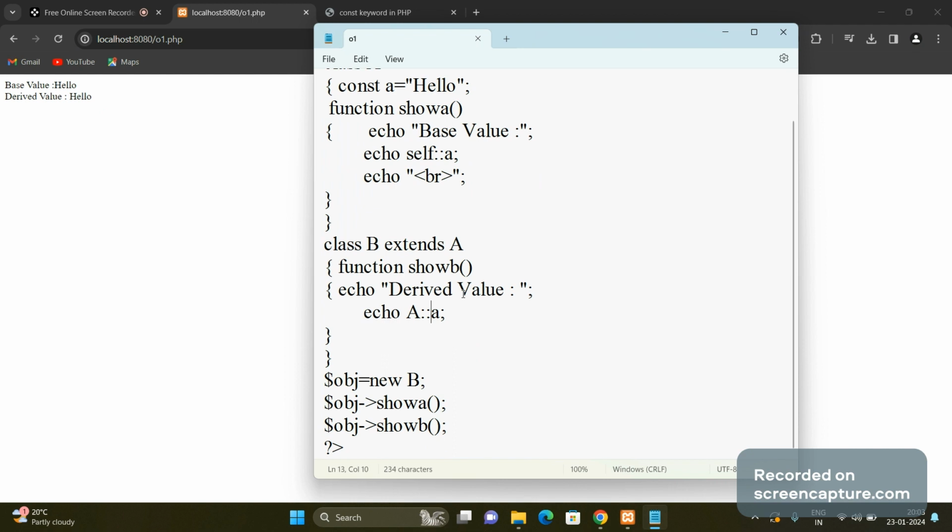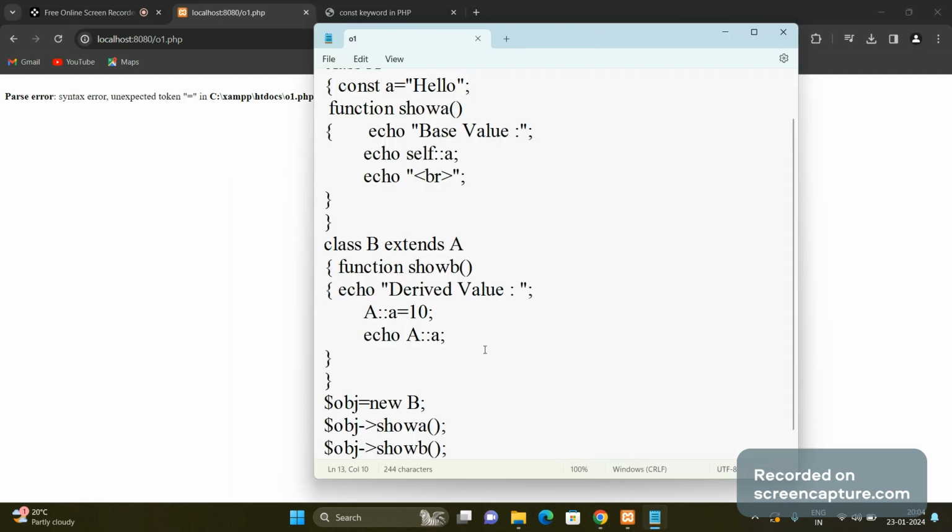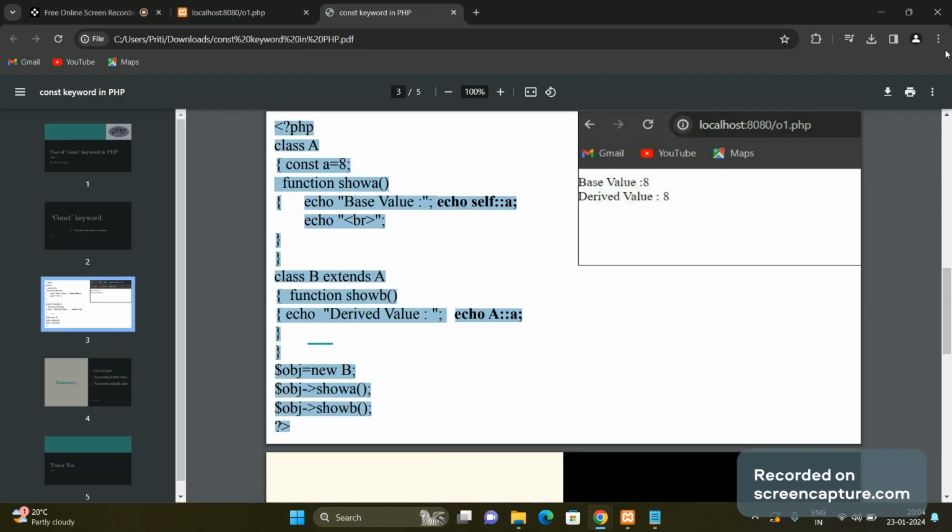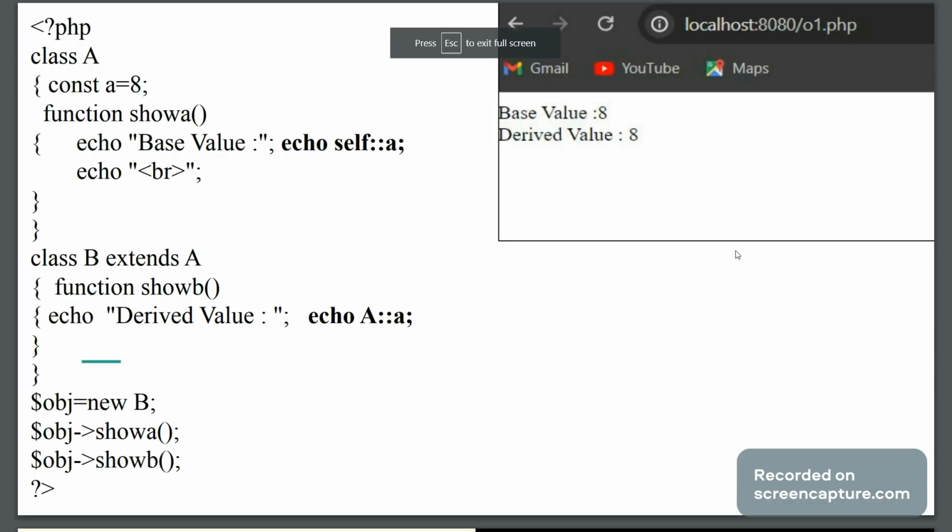Now suppose here if we try to change the value a scope resolution a is equal to 10. Let's see what happens. Syntax error, unexpected token is equal to, it has given, we cannot change this value over here. So this was about const keyword in PHP.